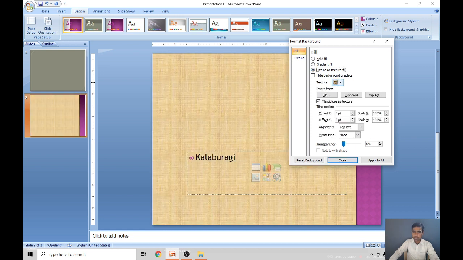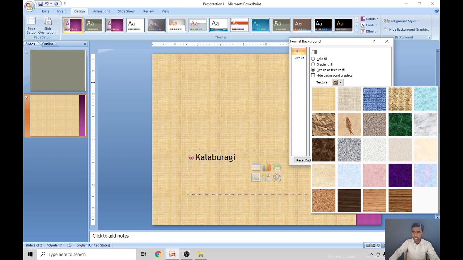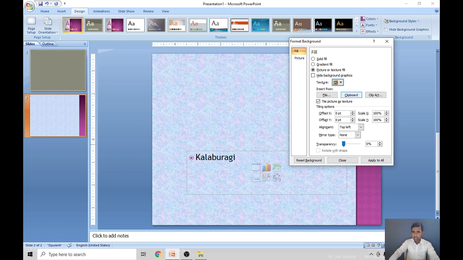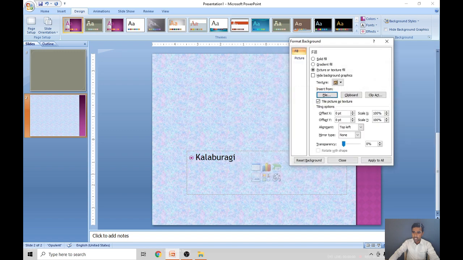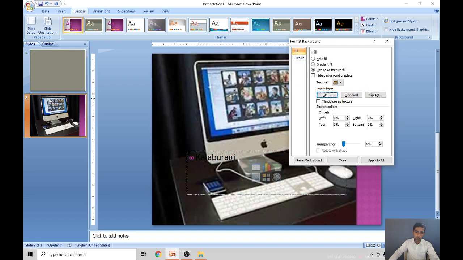When you click on this, the first option will be there, texture. Click on the texture. Different types of textures are available that you can apply. Or else if you want any photos or images as a background, you have to click on the file button, then select the image, then click on insert. When you click on insert, that image or photo will be applied for the background.